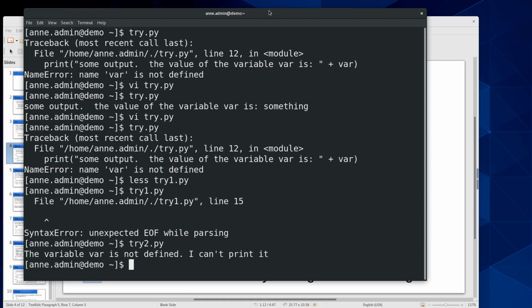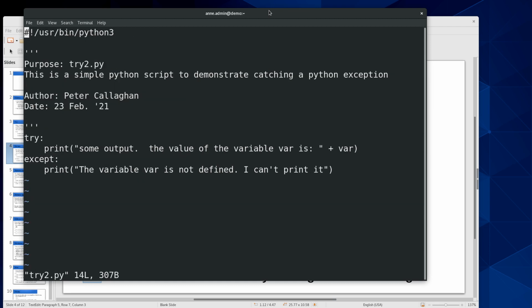So this time, my script doesn't crash. It gives me a customized error message, something that I want my script to say. Let's actually look inside our script and see that. Again, it's still pretty straightforward. It's mostly a block comment up here. But we are trying to print out this variable that doesn't exist.